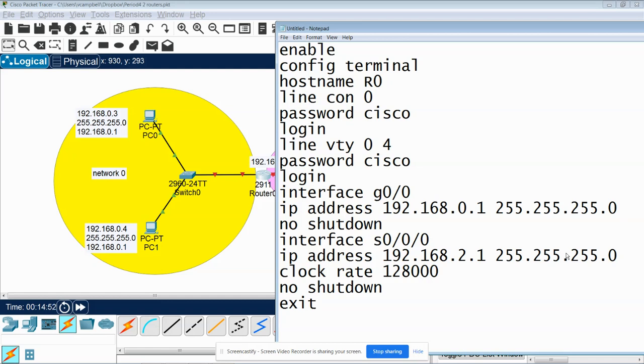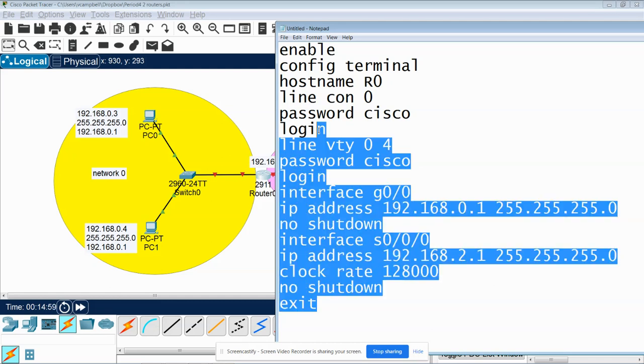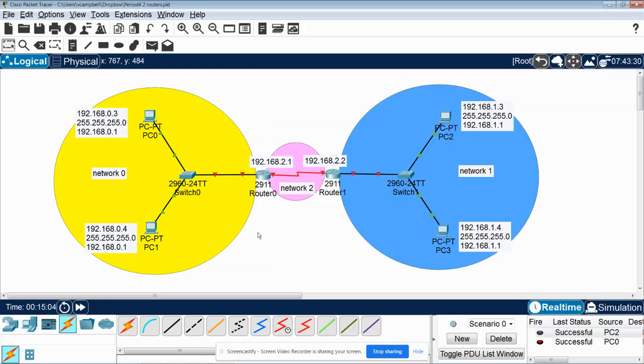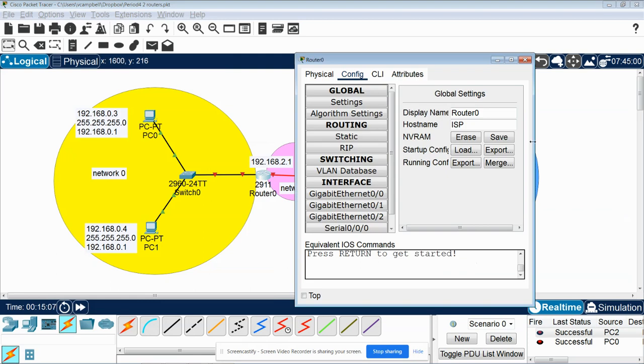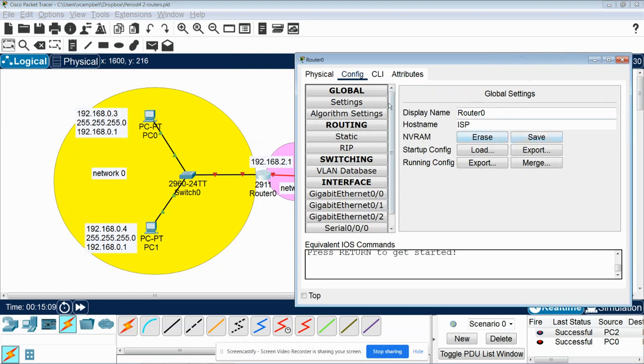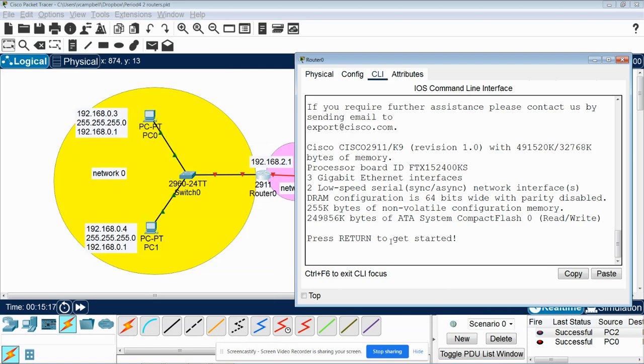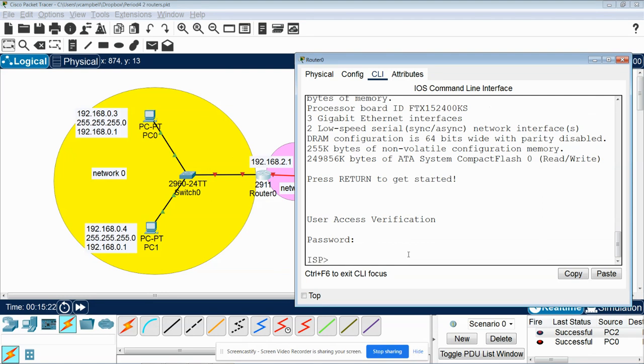So once you have this info, you can use this again, and I'll show you how to copy and paste in a minute. But we're going to take this and we're going to copy it. So I'm going to edit and copy this from my notepad. I'm going to go right to the 2911 router and click on it. Go from the config tab, which it usually starts at. If it starts at module, just click on the CLI tab. It says press return to get started. Unfortunately, this one already has info in it, so I'm going to erase it right now. Yours at home, you do not have to do this.